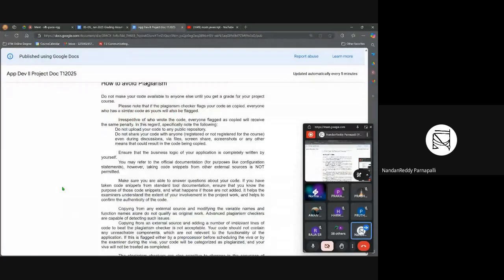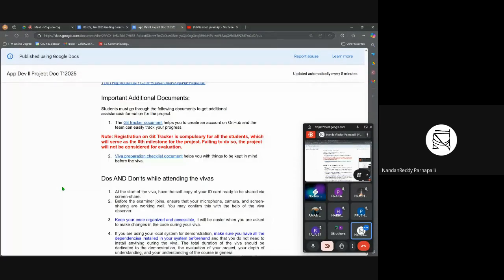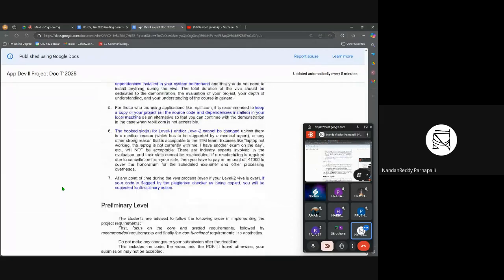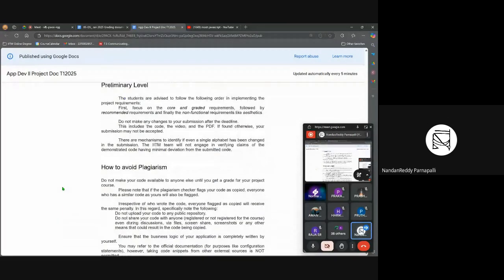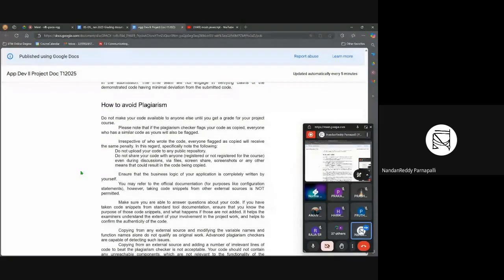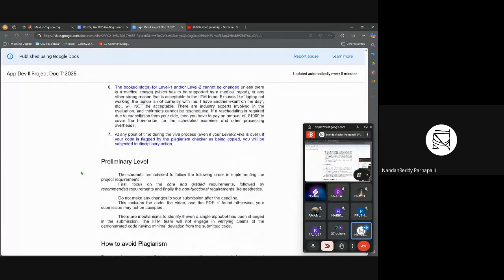Okay, these things you can check. I'm just opening one. On plagiarism: if you use your MAD1 project and the code matches, then you will be flagged for plagiarism, so it is better to make some changes and then use it.